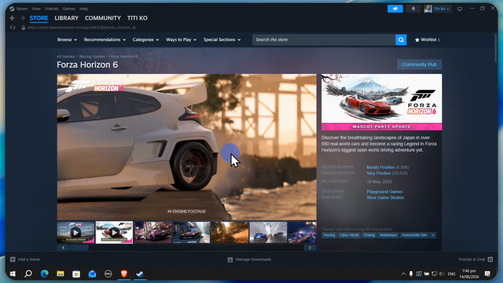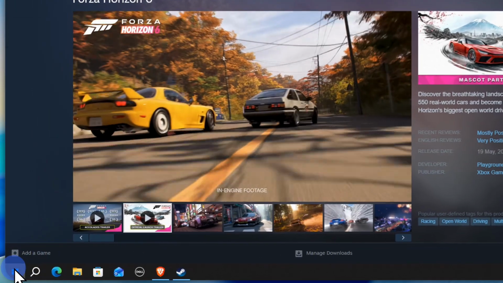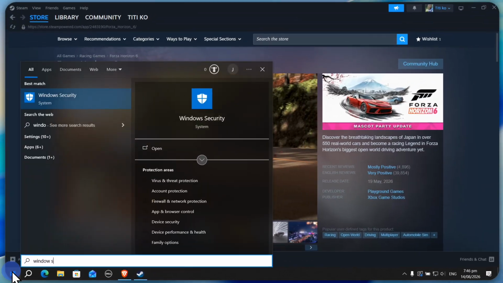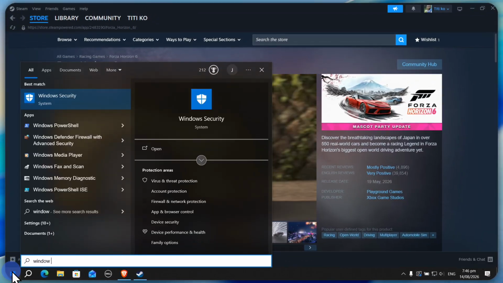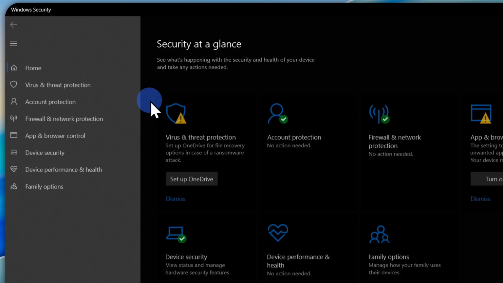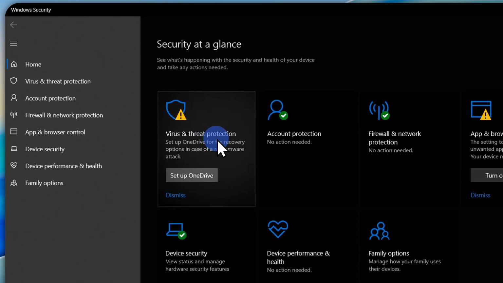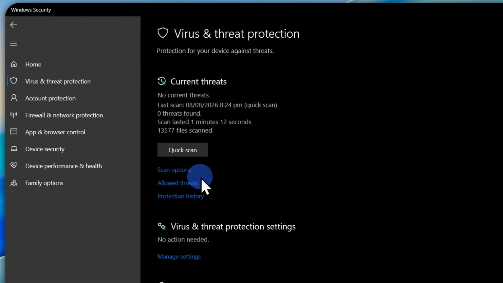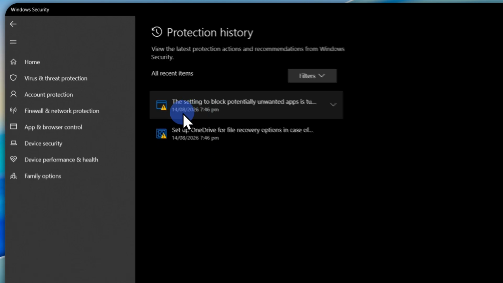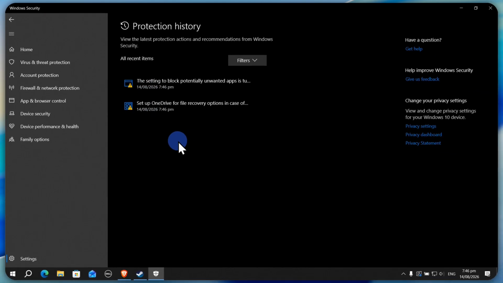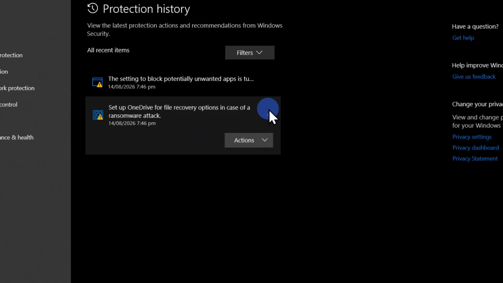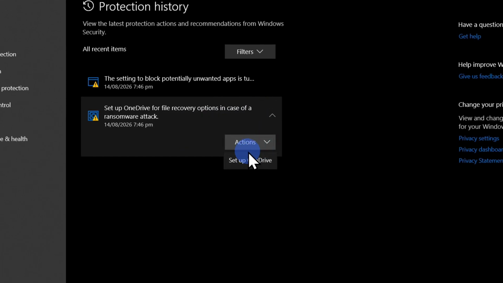First things first, go ahead and click on Start menu and type in Windows Security. There you go. Click on Windows Security. Click on Virus and Threat Protection, then Protection History. Over here, go ahead and find the Forza Horizon related file or the app. Once you find it, go ahead and click on it. Click on Actions. Click on Allow or Restore.